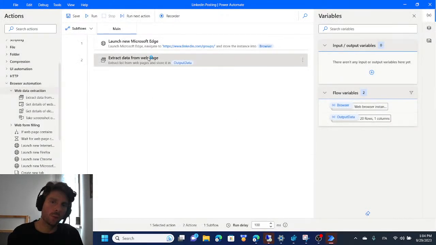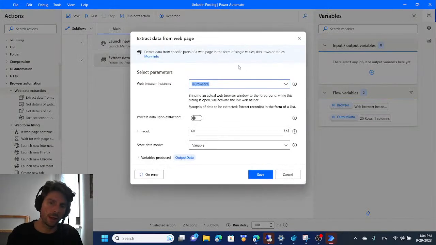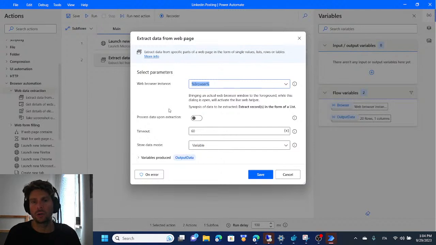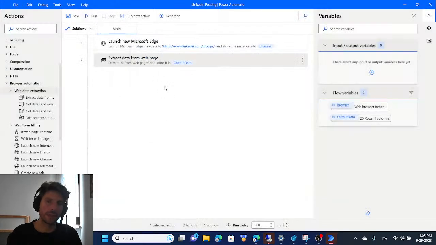That's great, but I want these groups in an Excel sheet so that I can work on it. Well, that's very easy. We can just double click on the extract data from web page action and see here the configuration of this element. One of the options to configure is the store data mode, and we can set this to Excel spreadsheet. If we set this to Excel spreadsheet, we are not going to be storing this as a data table inside of Power Automate. We're going to be creating an Excel sheet. We are going to keep this as a variable, meaning an output data or a data table, so that we can work with this in the further steps in our process.